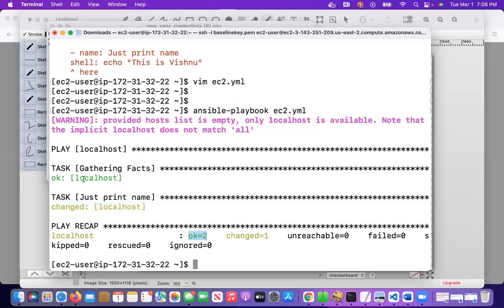Okay, and this one is okay. That means this is okay, and the changed is also okay. Ok is 2, changed 1, unreachable 0, failed 0, skipped 0, rescued 0, and ignored 0. That's what that output means. Any questions? Any doubts? No questions, no doubts?